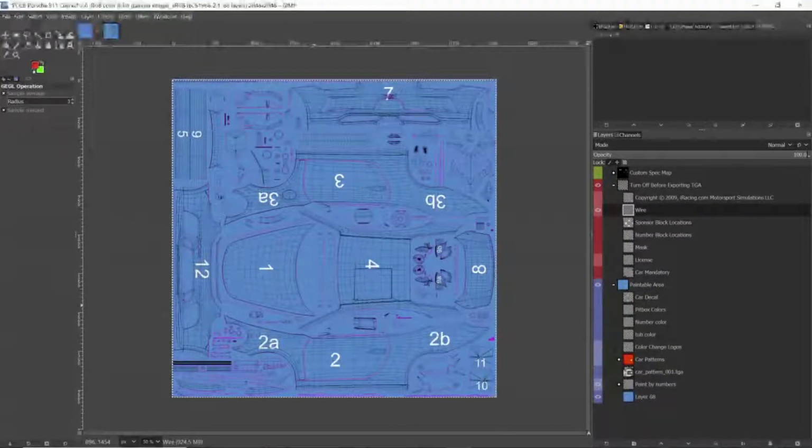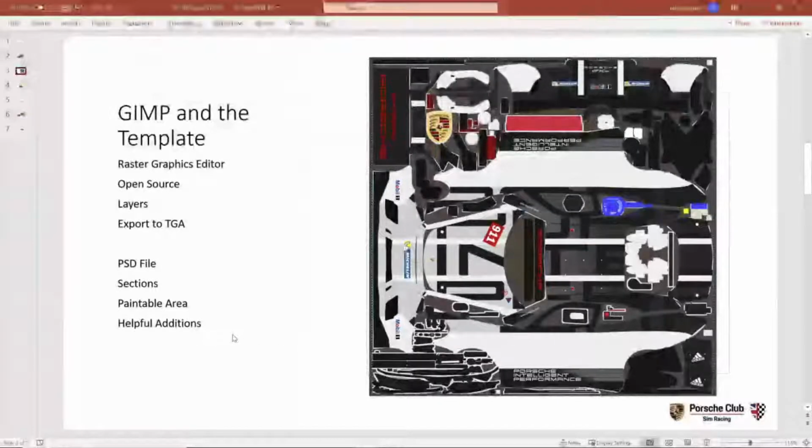I'll go back to GIMP. And what else can I explain? Let me just go back to my presentation. So like I said, the template's a PSD file, and I explain those sections. We're going to work mainly in the paintable area, and the helpful additions I talked about were the paint by number section.